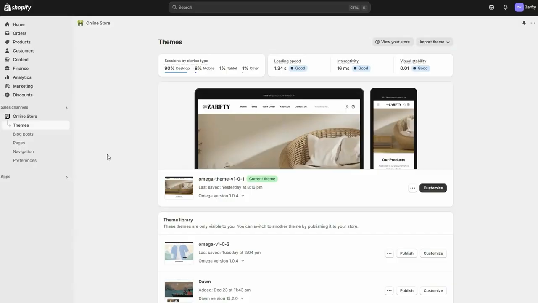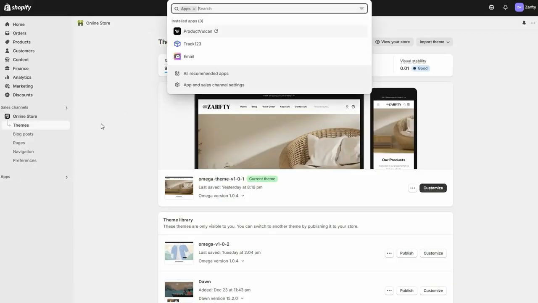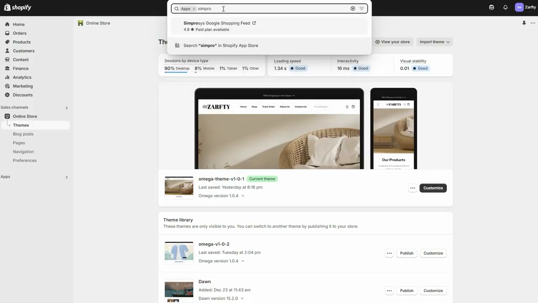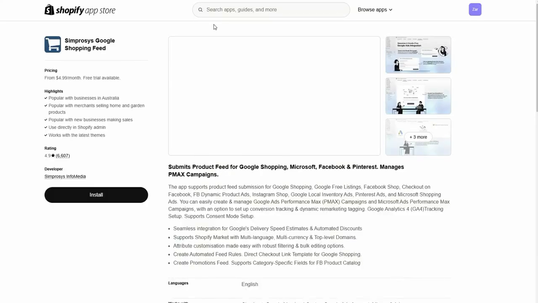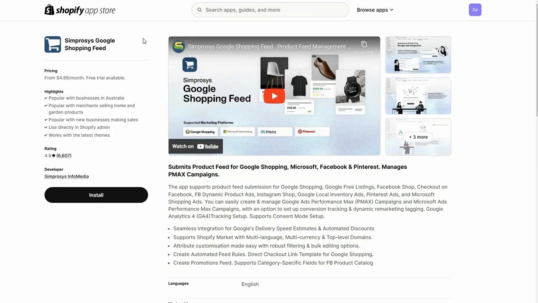Okay, in our backend area of our Shopify store, we want to go down to here to apps, and that will bring up a application box. If you just type in Simprosys in here, it will come up. There we go, as you can see there. So we just need to click on this link here and it will load up the page in the Shopify App Store to Simprosys. I'll put a link down the bottom of this video to it as well, just in case you can't find it.